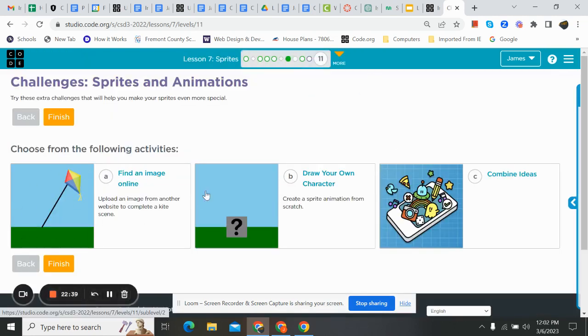This is the cool part. You're going to find an image online of a kite and add that on there. And this one's probably one of my favorites. Draw your own character. We're going to start building games shortly. We need to come up with some characters that we want to be a part of our game.